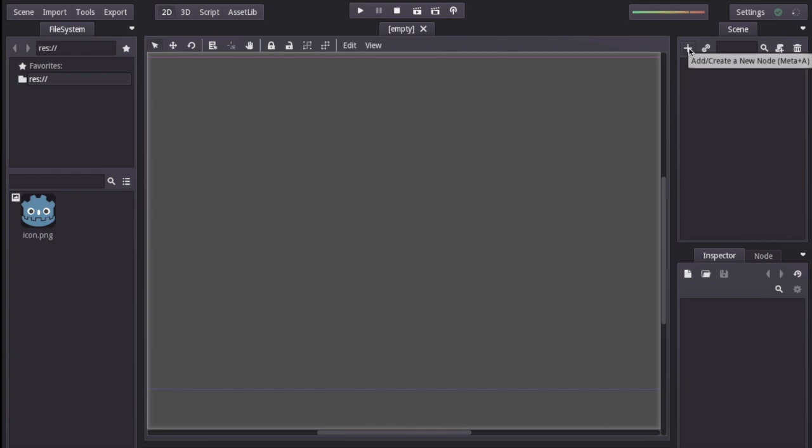Godot is heavily based on a node system. It's the building block of any Godot game. Nodes are something that is added to the game scene. This can be a particle, a sprite, a sound, anything that can be added to the scene.